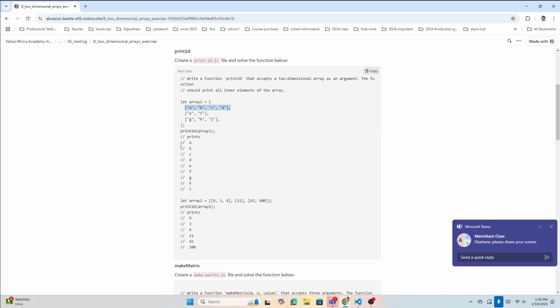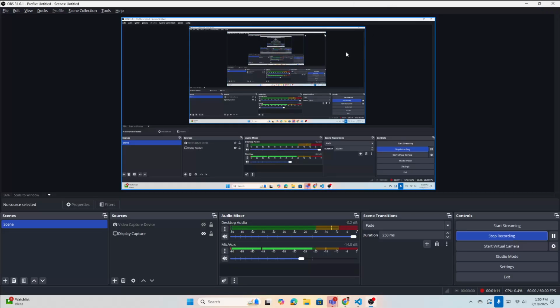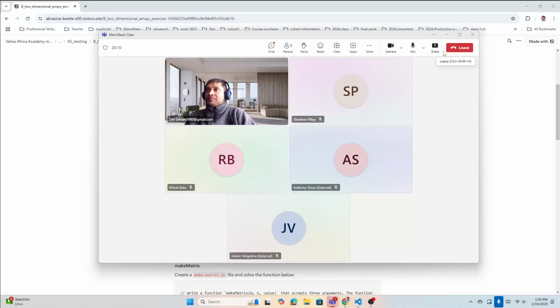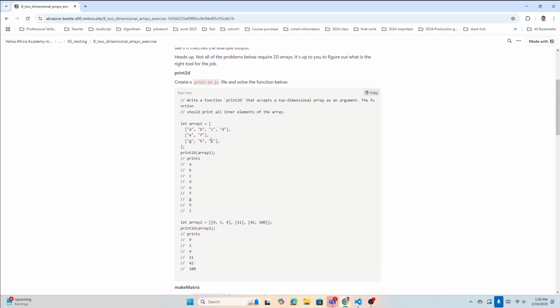An array, right? Oh, sorry guys, I forgot to share. Just give me a second. Oh, sorry about that. Okay, so you get the, okay, what I was talking about.